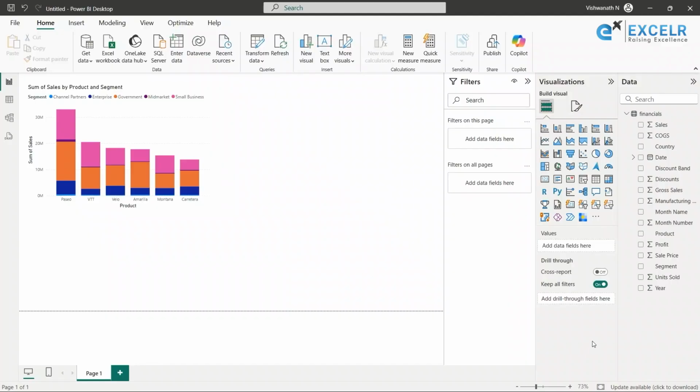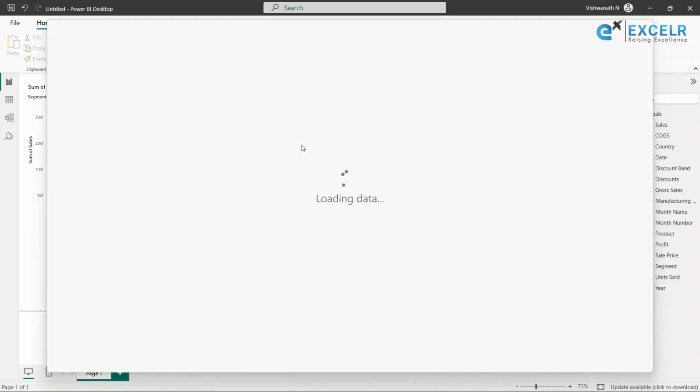Hello everyone. Now we are going to add some custom visuals which are over and above those visuals which were already present in our Power BI. So let's go ahead and explore the same. For this purpose I will click on these dots and I will click on get more visuals.